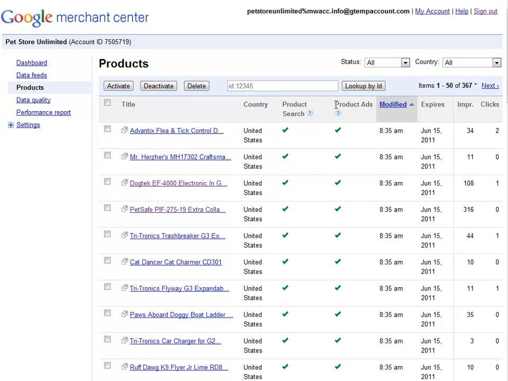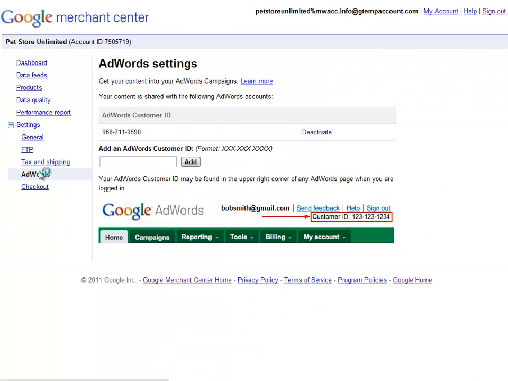Another little cool feature if you're running your AdWords campaign is you can sync up your products with your actual ad copy. And you can see a checkbox here that shows that your ads are running with your actual products. How do you do that? There's a little tab over here in the settings area, and you click AdWords, and then you just enter in your, I believe it's a 10-digit customer ID number, and add it, and then go to your AdWords account and you'll see it sync up. Real easy to deal with.